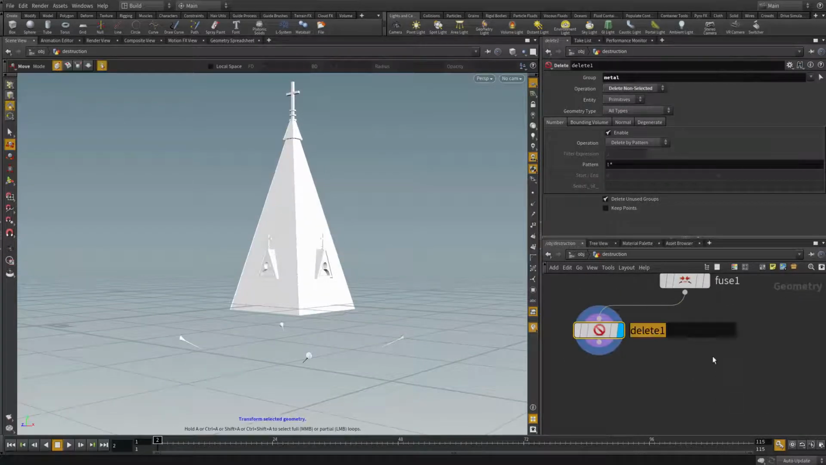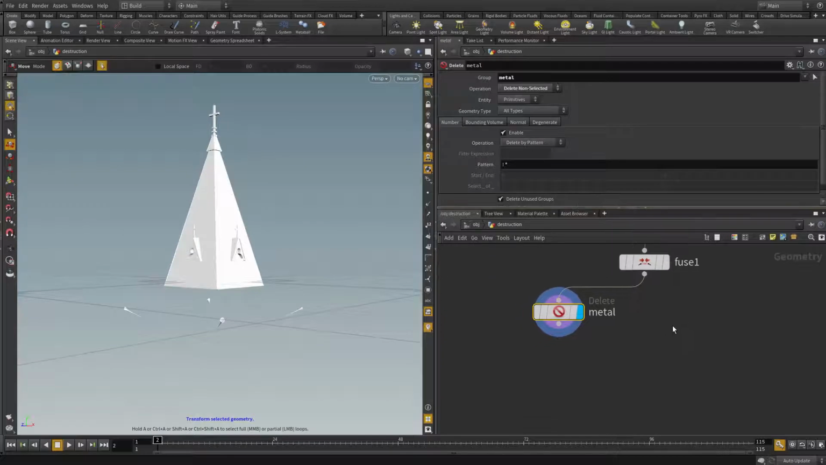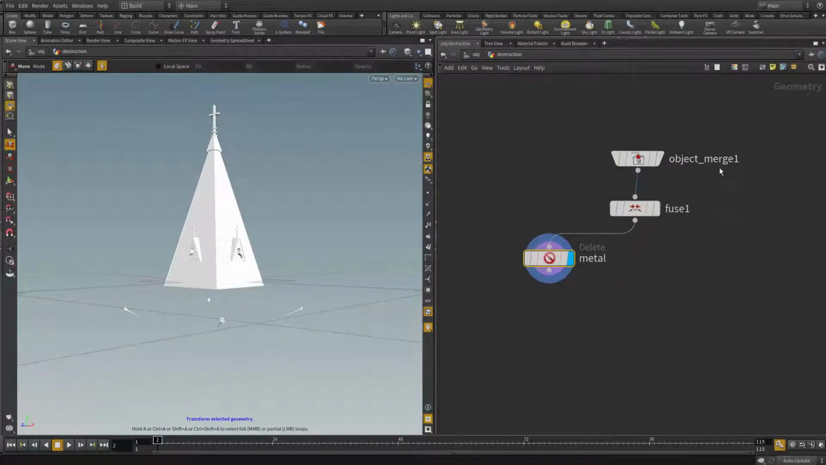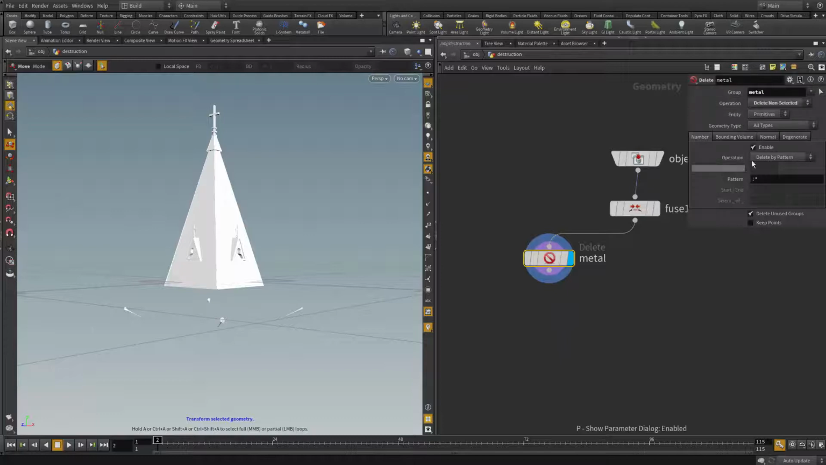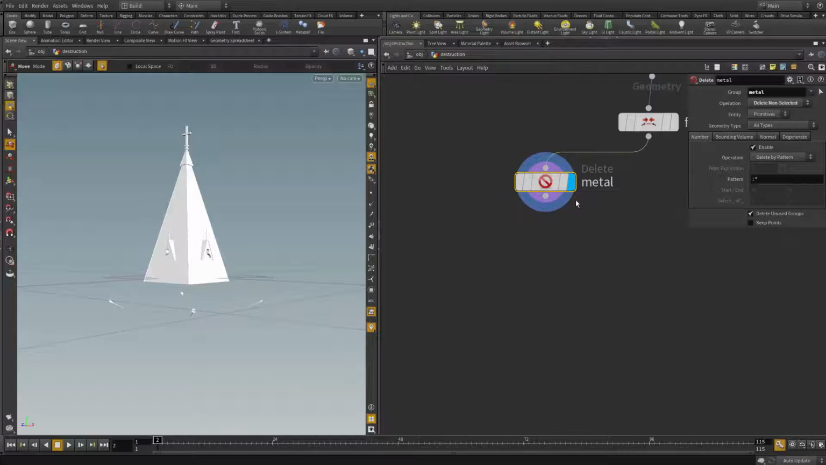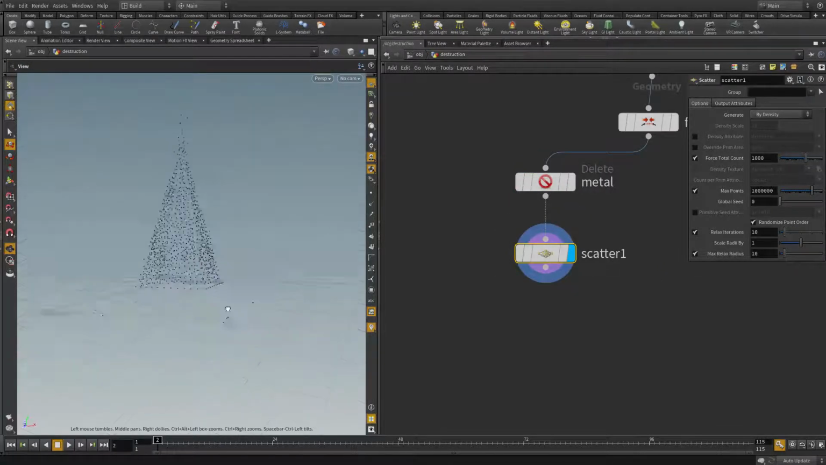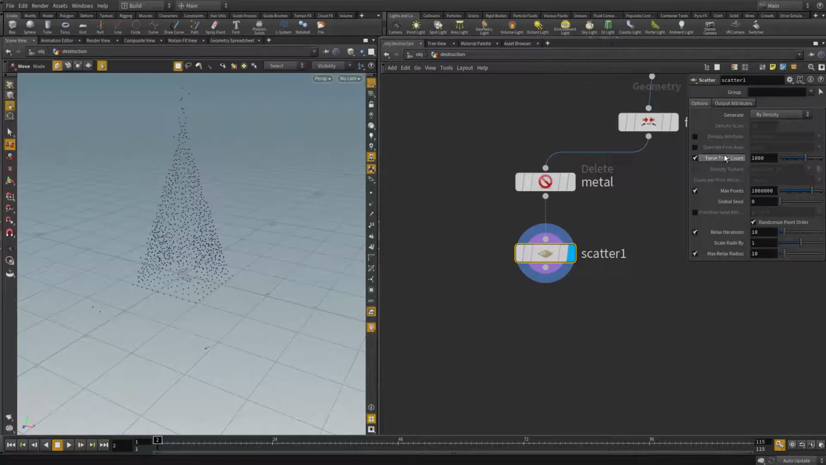Cool. I'm gonna call this guy metal, and then I'm gonna do the shattering for this guy. Actually disable that, and let's press the P button to show the attribute here. That's gonna give me more space to work with. Okay, so metal here, I'm gonna do a scatter. But as you can see, when I scatter, I got a lot of points. If I want to have fewer points, I can lower the total point count.